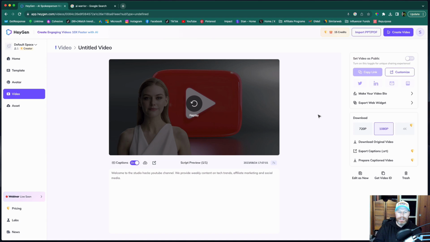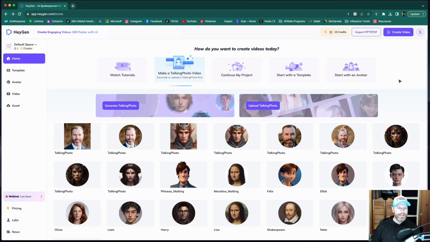You can even use ChatGPT to write your script for a video and just plug it in there, and you've got a video in 10 minutes rather than spending 3 or 4 hours creating a traditional video. So that's how you use the talking photo tool in Heygen, and also how you use their in-house avatars and video templates.